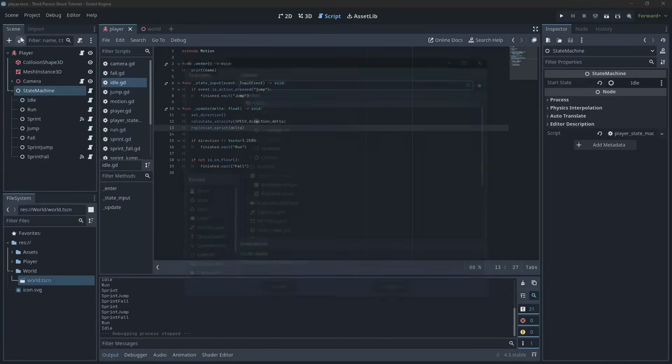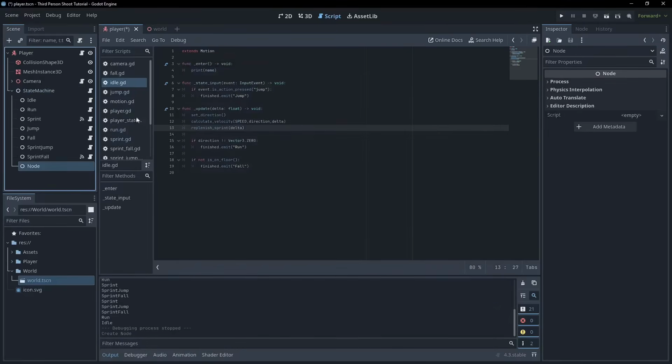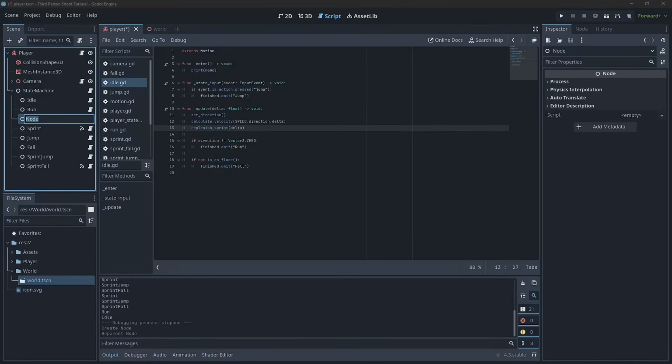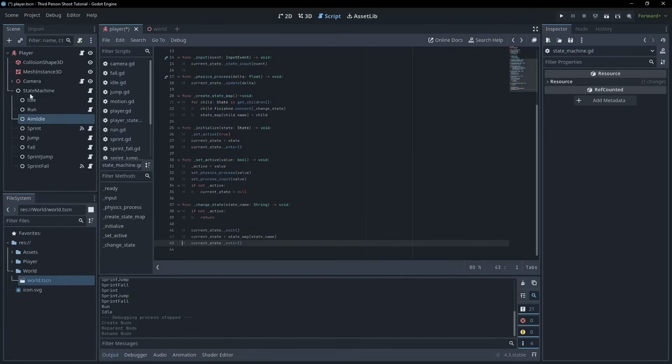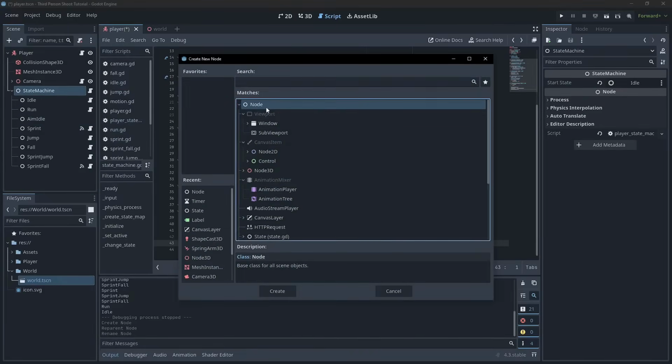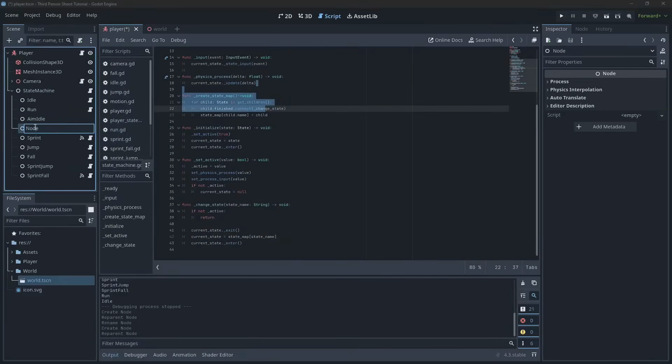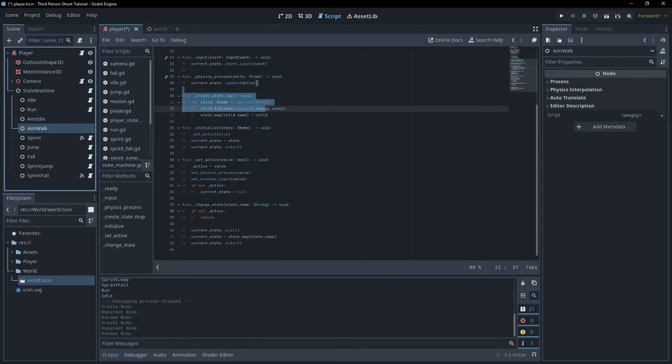So I'm going to start by creating another node here. We'll move it right up between this and I'll just call it aim idle. Okay, so we'll add another node as well. I'm going to pull this up here and we'll just call it aim walk, maybe something like that.